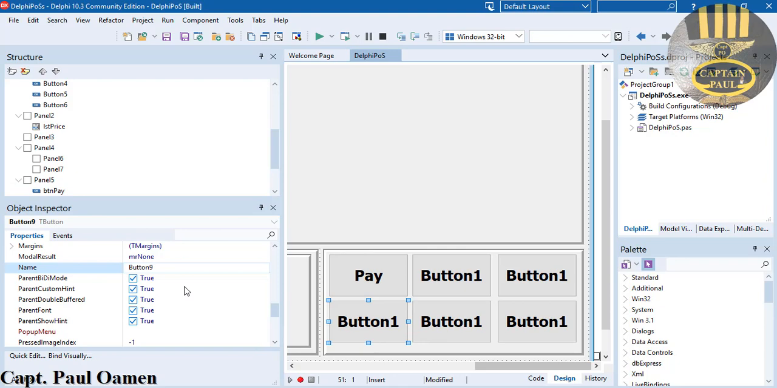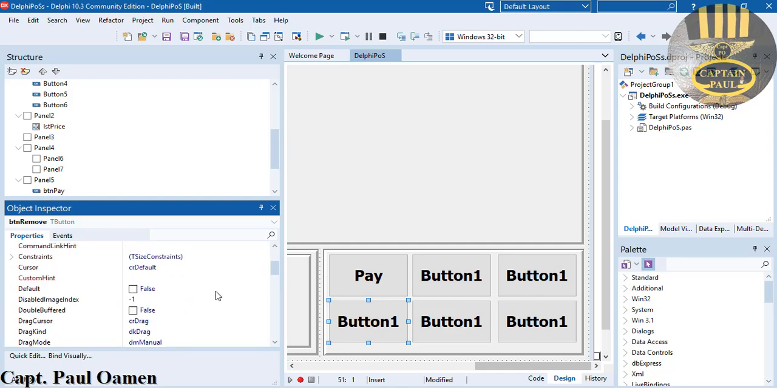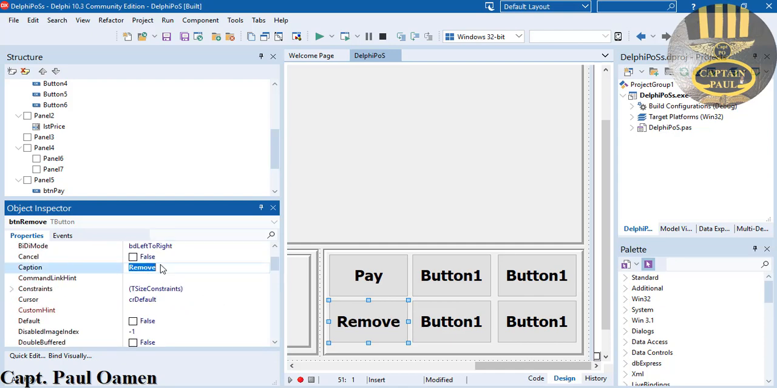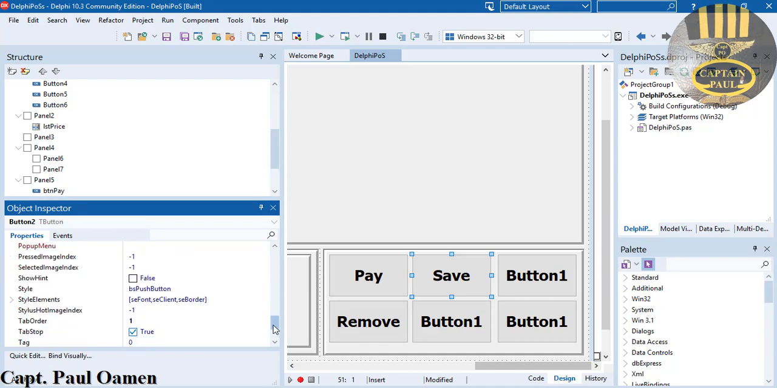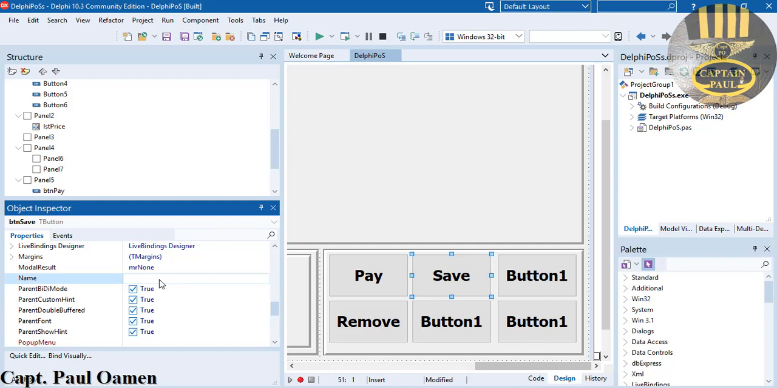Right underneath that's going to be BTN remove. That is when you want to remove an item from the list box, and the caption name will be remove. Next, that's going to be save, and the variable name, that's going to be BTN save.